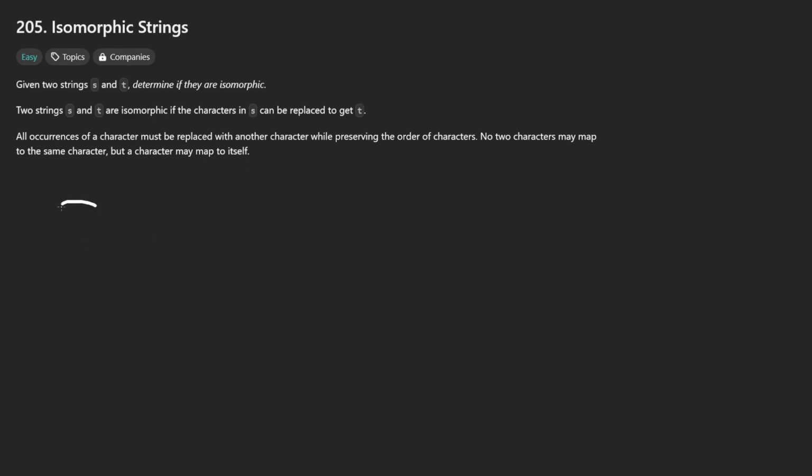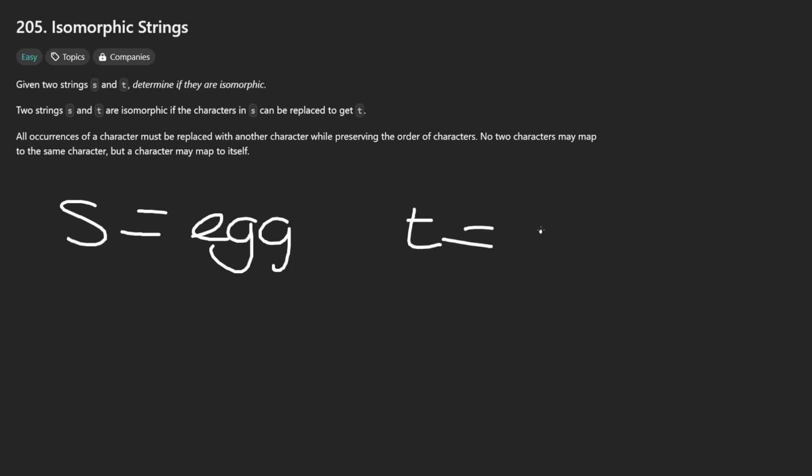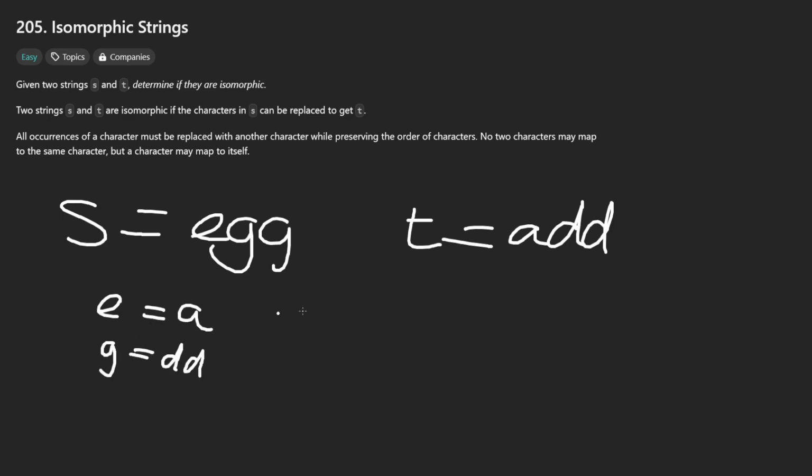So let's say we're given the string s equals egg and the string t equals add. In this case, it'd be very easy. You map E to A and you map G to D. And this way you can create the same word if you just exchange letters. This is an easy example.